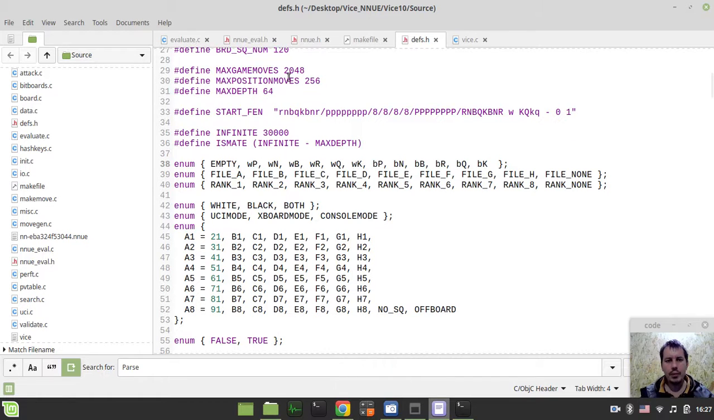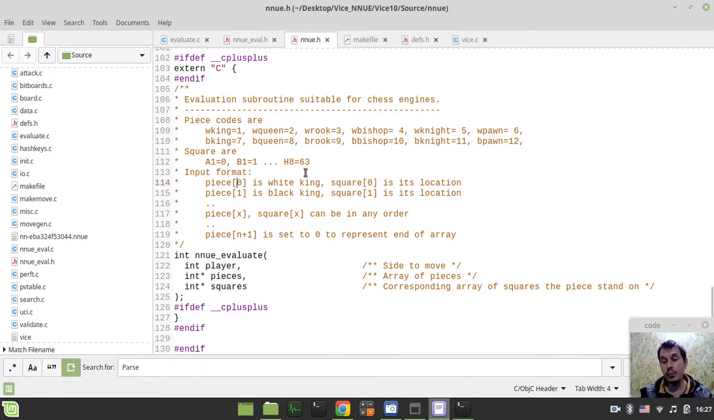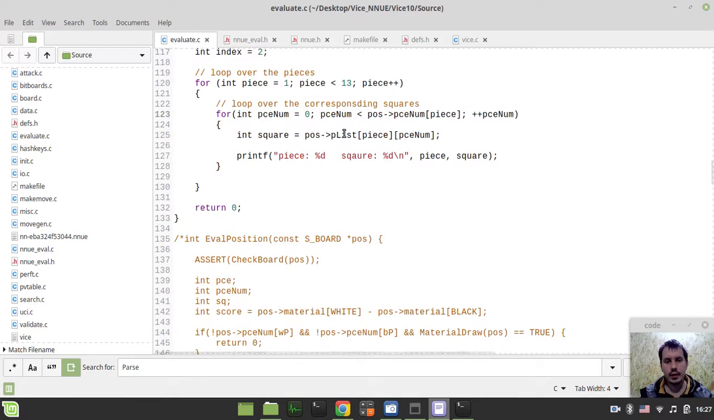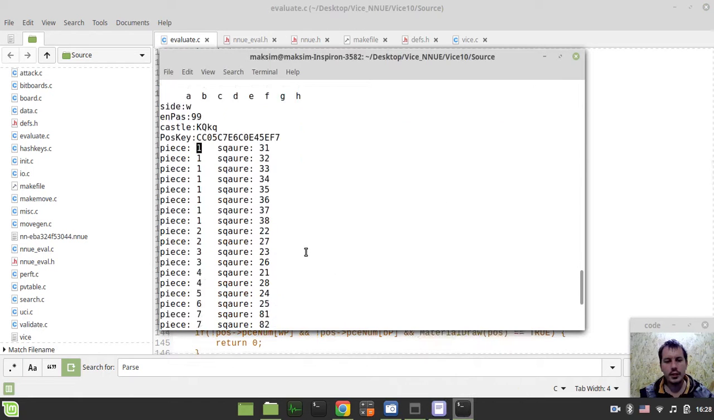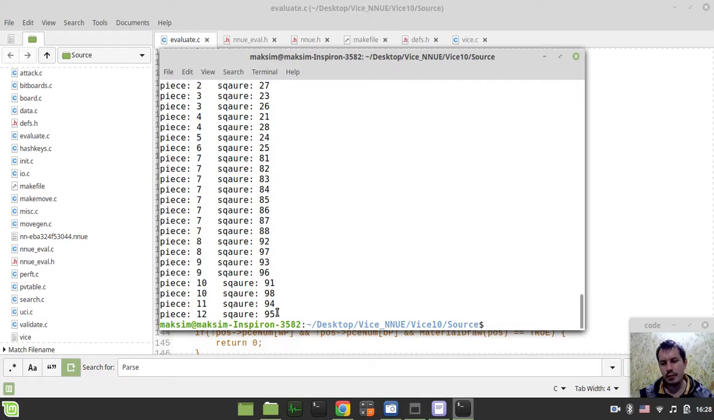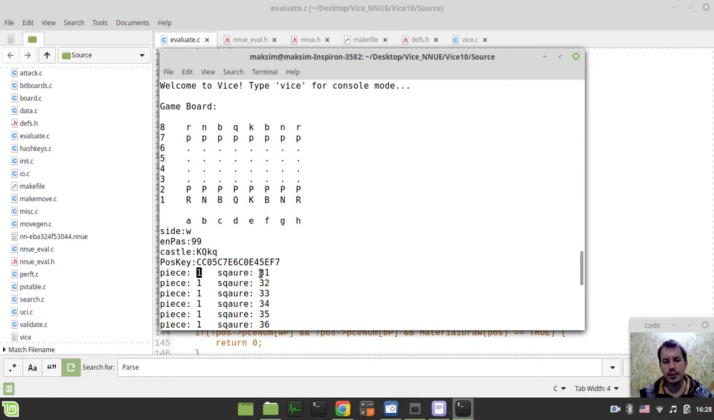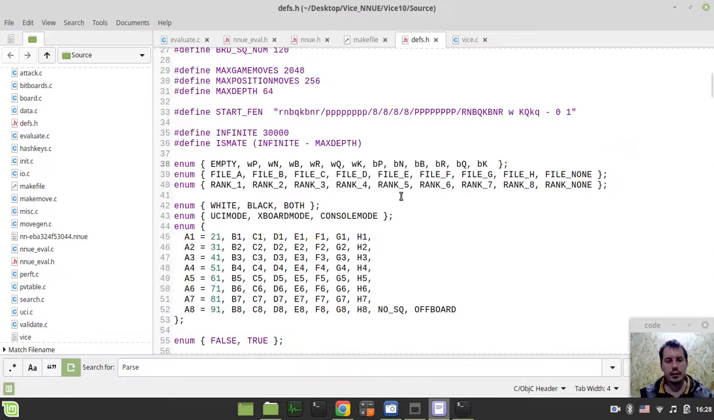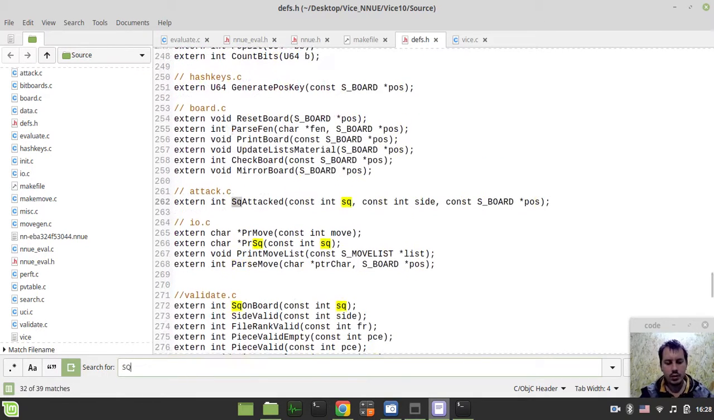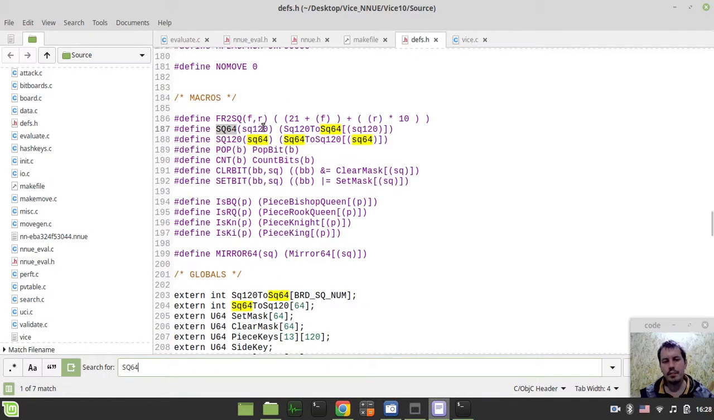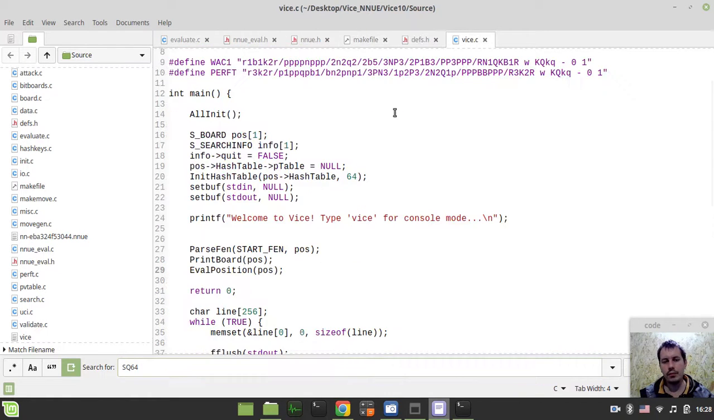But now we need to take care of actually converting our pieces and squares as well. Here you may see that we have values greater than 63 and even less than 0 as well, because these are so-called 120 base squares. But Vice has a very nice macro called SQ64, which converts the square index from the 120 elements array to the 64 one, and that would be the first thing that we're supposed to be doing.